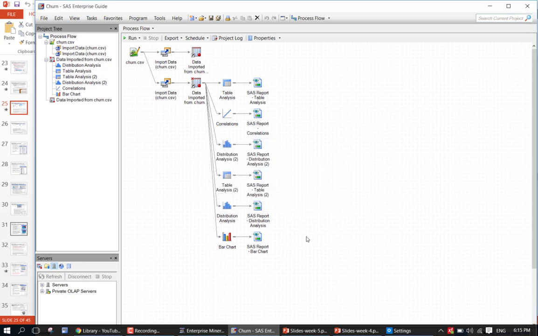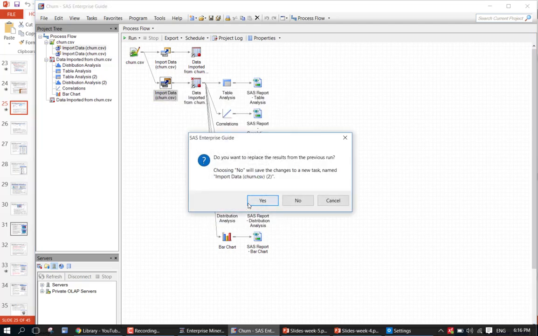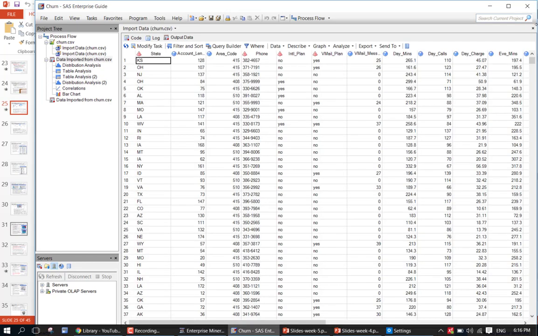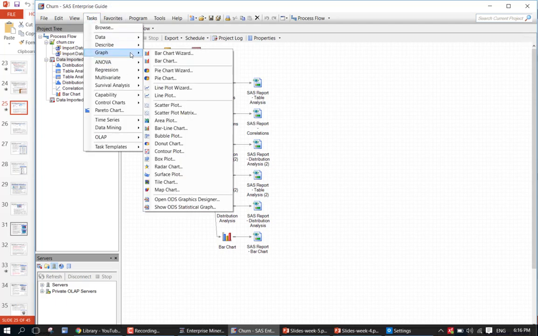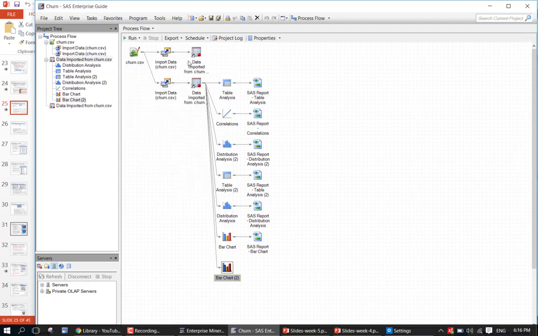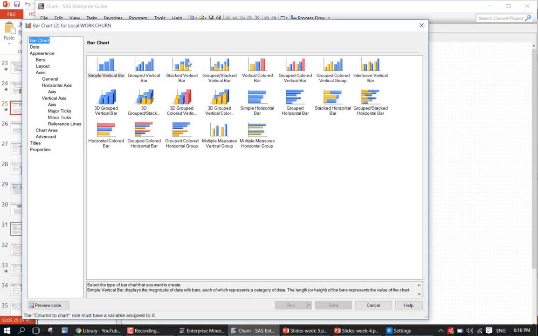Something's wrong. Oh, the data is not here. Okay. Maybe to run it. Pie charts. Bar chart. So the kind of horizontal, grouped, and colored. So this one.